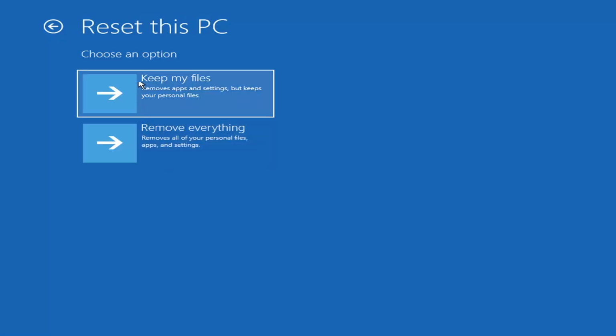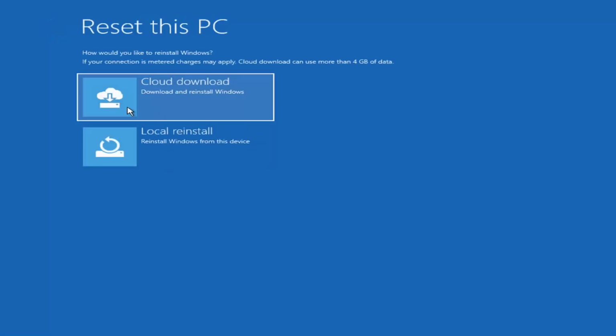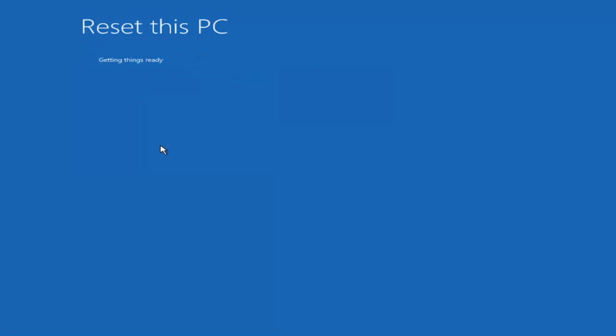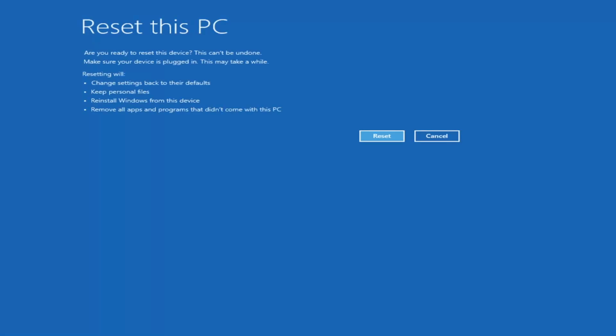Otherwise, we're going to go ahead and select keep my files here and let this continue here. And we're going to do a local reinstall Windows from this device. It's going to ask, are you ready to reset this device? This cannot be undone. Make sure your device is plugged in. This may take a while. Resetting will change back settings to their default. Keep your personal files, reinstall Windows from this device, and remove all apps and programs that didn't come with this PC.